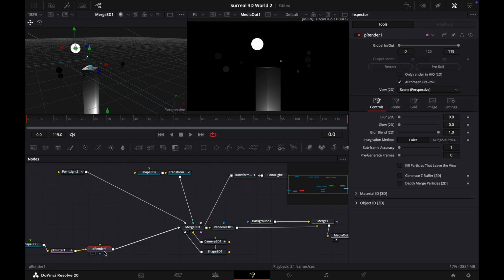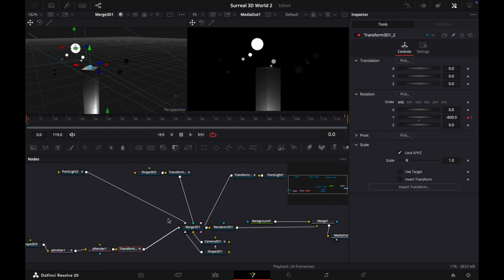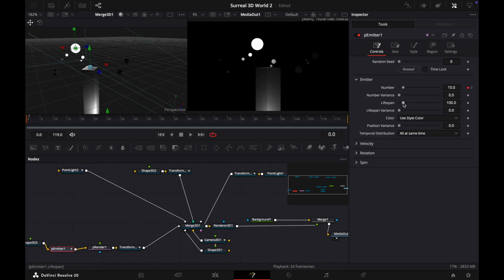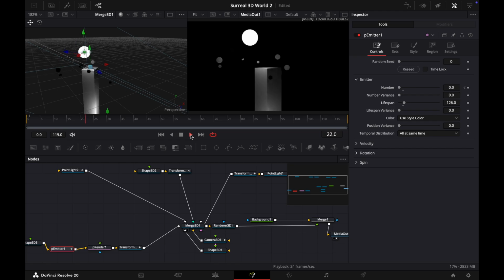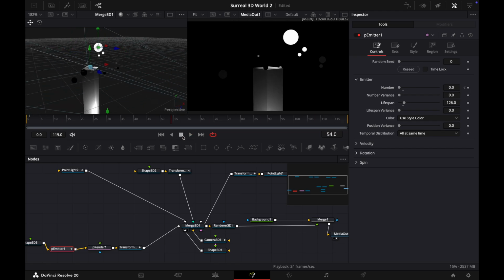Now copy the transform 3D after the point light and paste it after p-render. And go to the p-emitter and increase the lifespan to make sure that this will not be vanished.